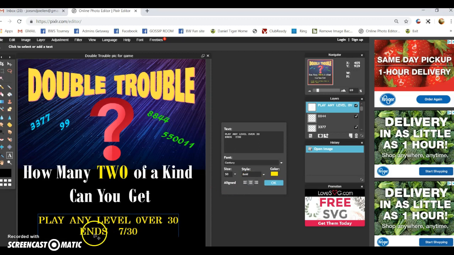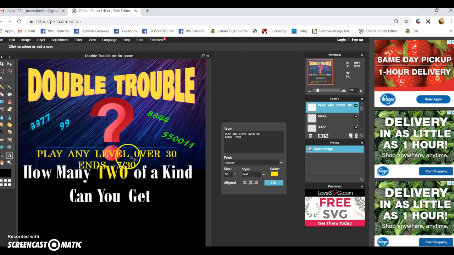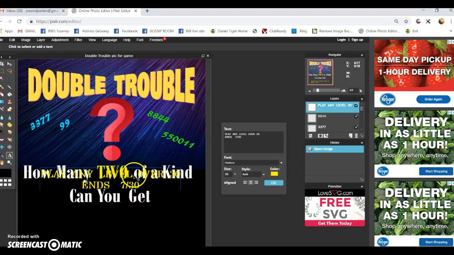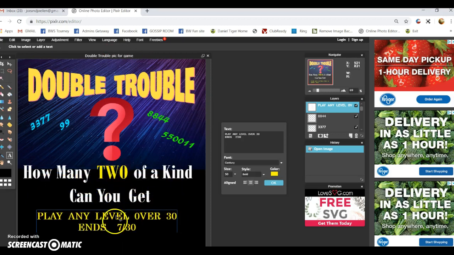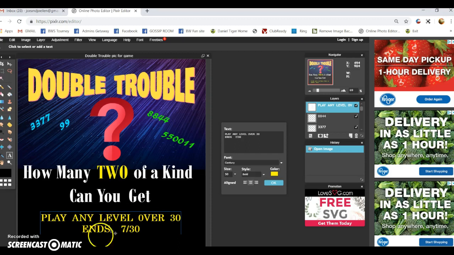It takes your two, if you had even 5 rows of words on there, it would center everything for you. Now, if you want to, you can move this around somewhere. If you decide you want this here, you can do that. I can move that down here. You can just do so many things easily because it is saved correctly. So play any level over 30 ends on 7/30. And all you do is come back over here where you wrote it and hit OK.